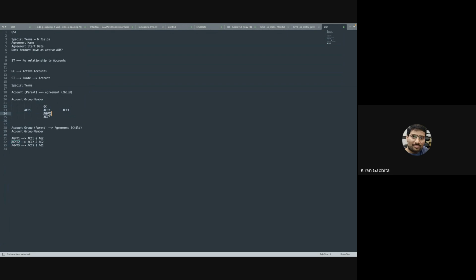I mean to say, even though it is directly related to ACC2 only, as part of LAMA processing, what we have established is that through account group members, AGM, I'm sorry, AGMT not AGM, account group member, we will be mapping the accounts to the agreements.